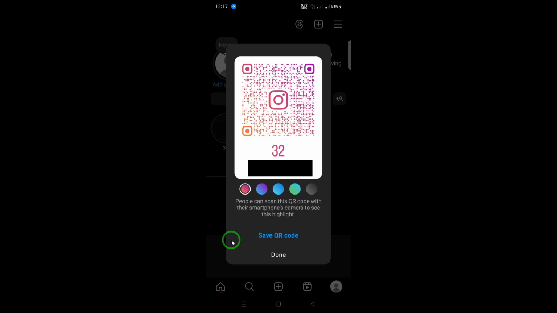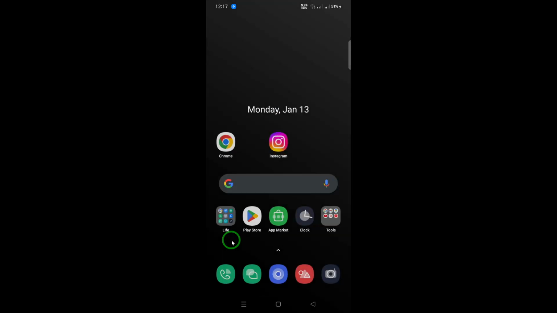That's all for today. Now you know how to show your highlight QR code on Instagram. Enjoy sharing your highlights with everyone around you.